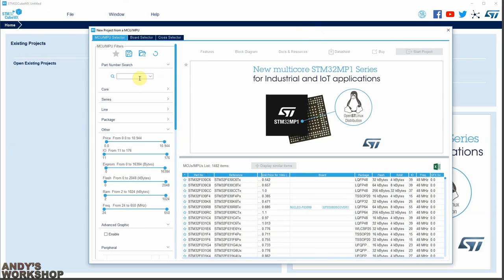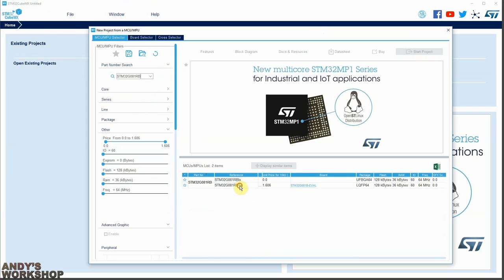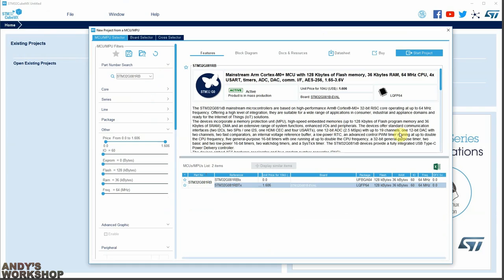Let's select our part, STM32G081, mine is the RB. There it is at the bottom, and it brings up a summary, and yes, in case you want to buy some, all the options are there, of course.